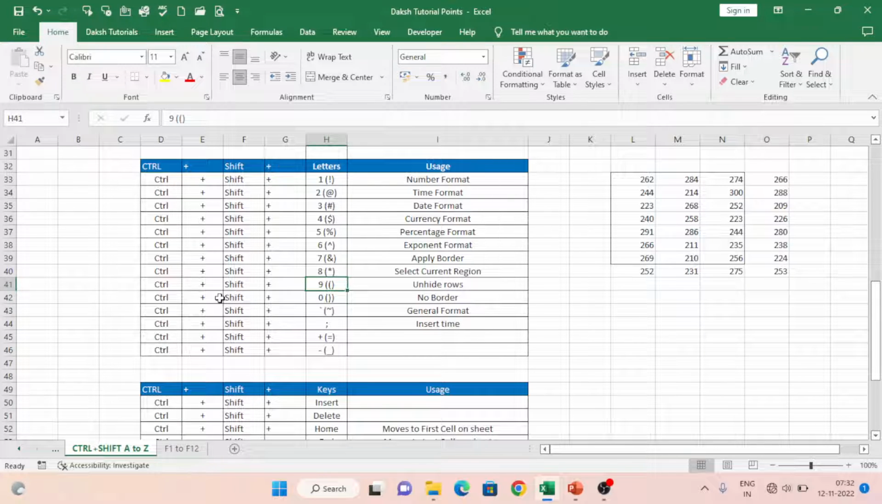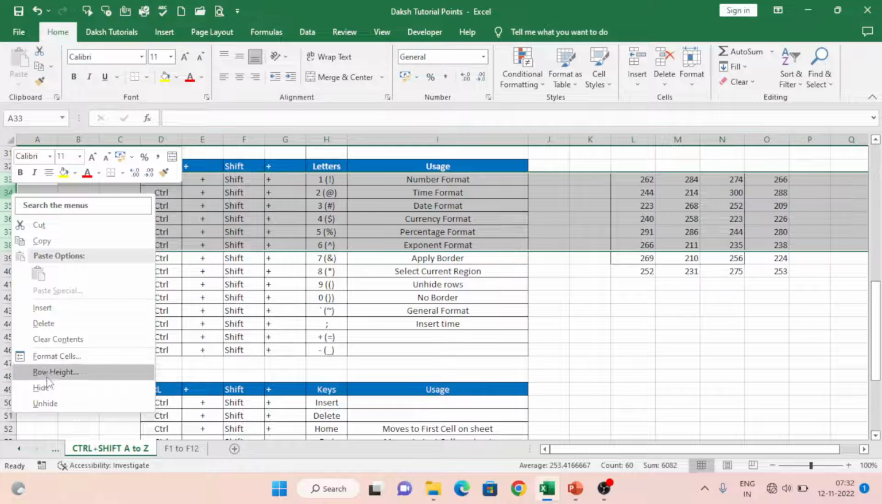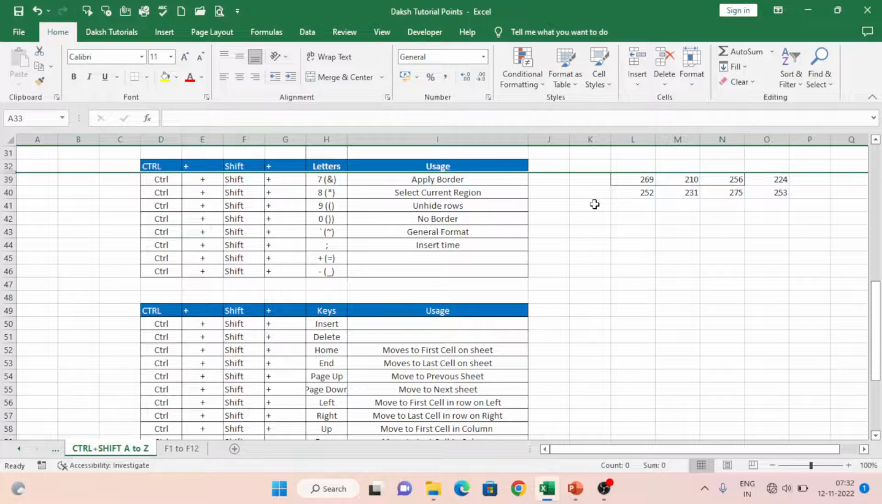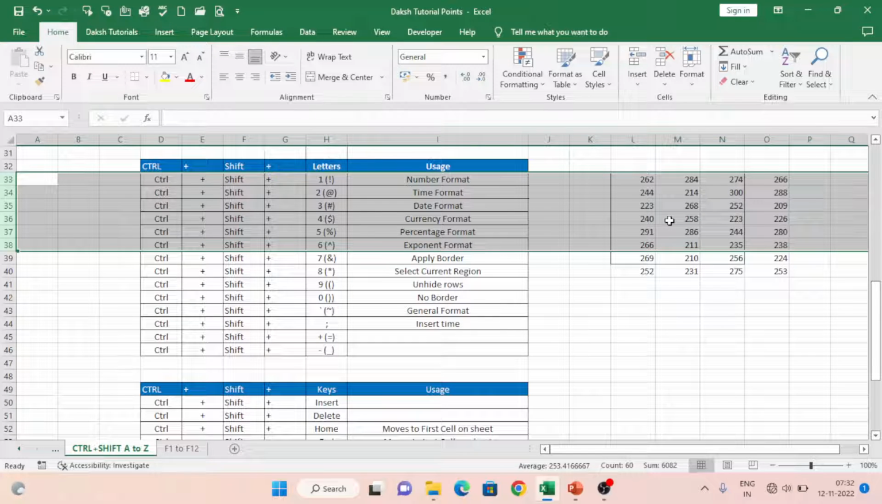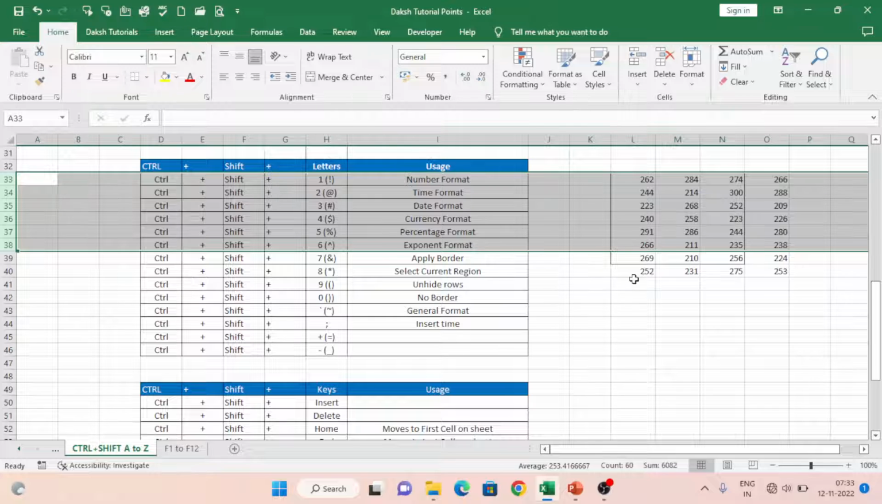Now Ctrl Shift 9 is to unhide rows. So firstly I have to hide these rows. I'll select this and press hide. Now if I want to unhide, Ctrl Shift 9, and the rows will get unhidden. So Ctrl Shift 9 unhides them.